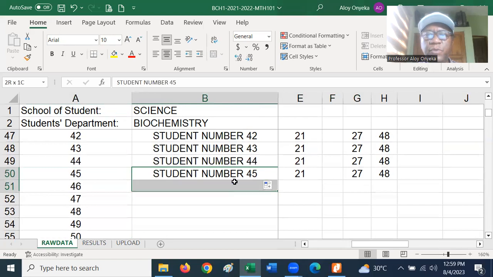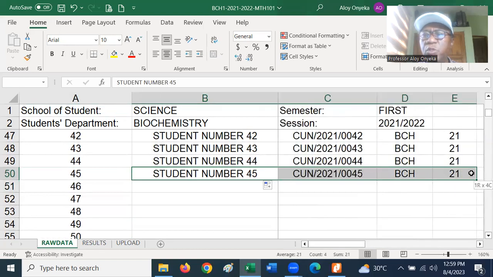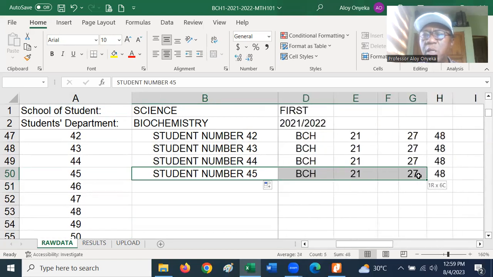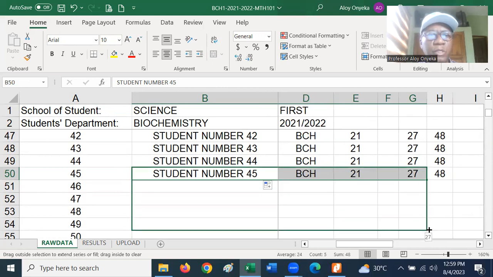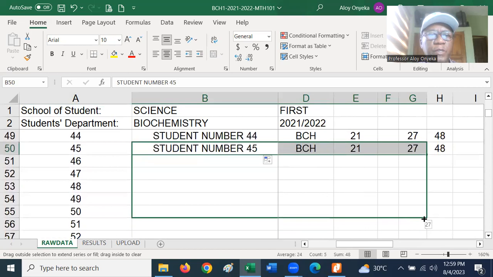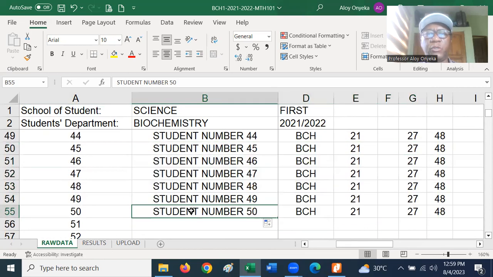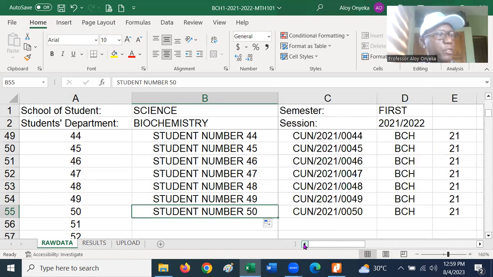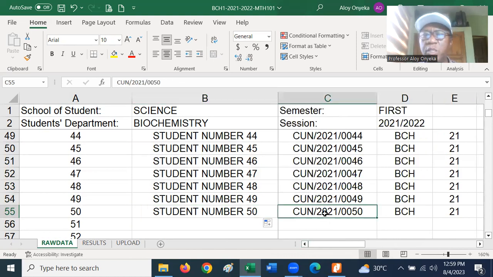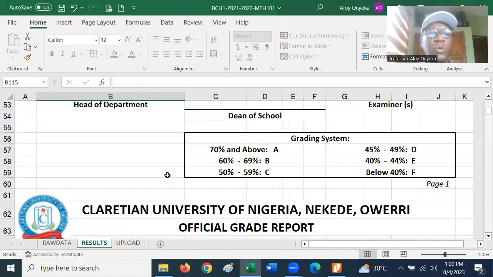Okay, let me make it 50. 50 students. So I'm going to increase this, say up to 50. That's fine. This is student number 50. Of course, his range number is this, and of course, the course is there. So immediately you get up to 50 students, see what happens in the result worksheet.